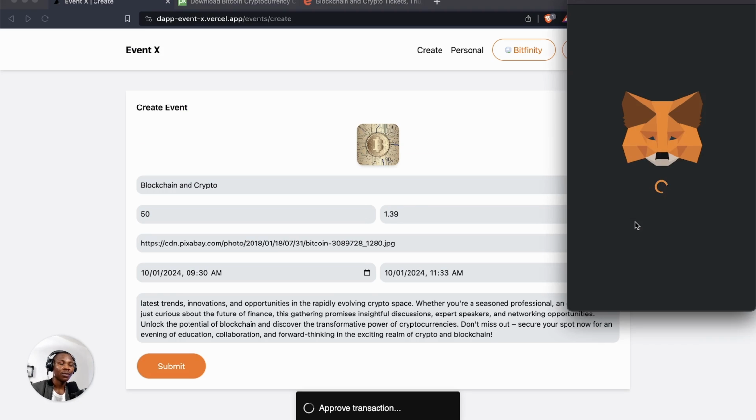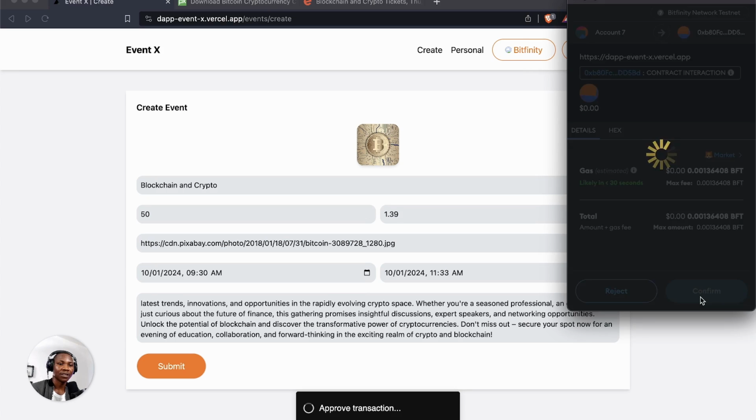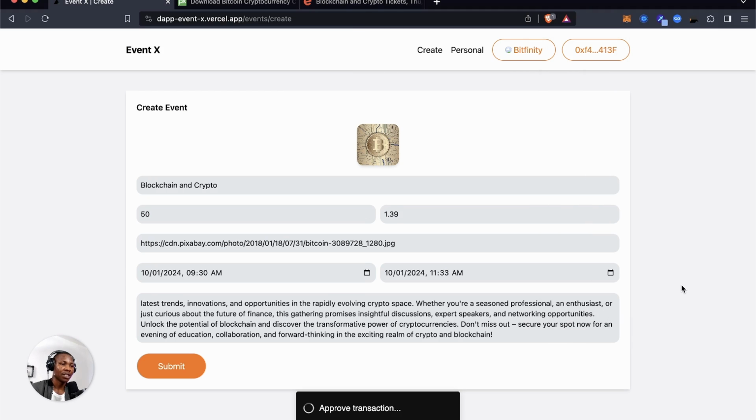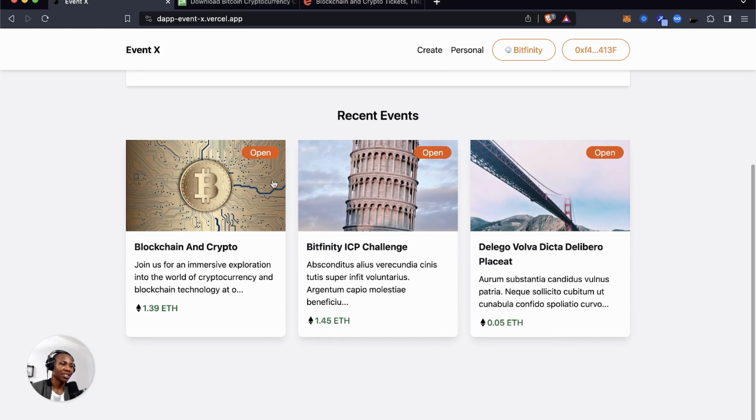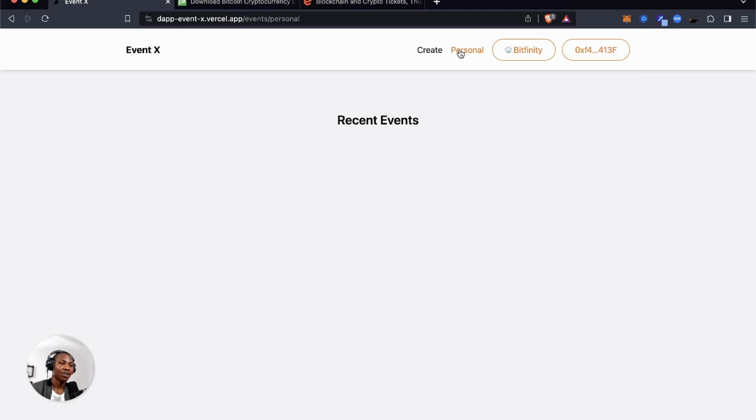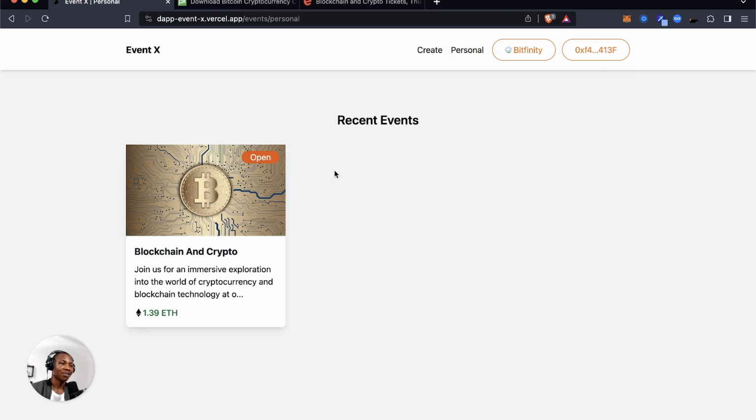So our MetaMask is prompted now. Let's create that, and once it is created, you'll be notified. By the way, we're using Toastify to do this. Toastify is responsible for that. And of course, when you come back to the home page, you'll be able to see this information, and you can see that this is listed and it is open currently, so people can purchase. If you come to your personal events, you can see it listed here.